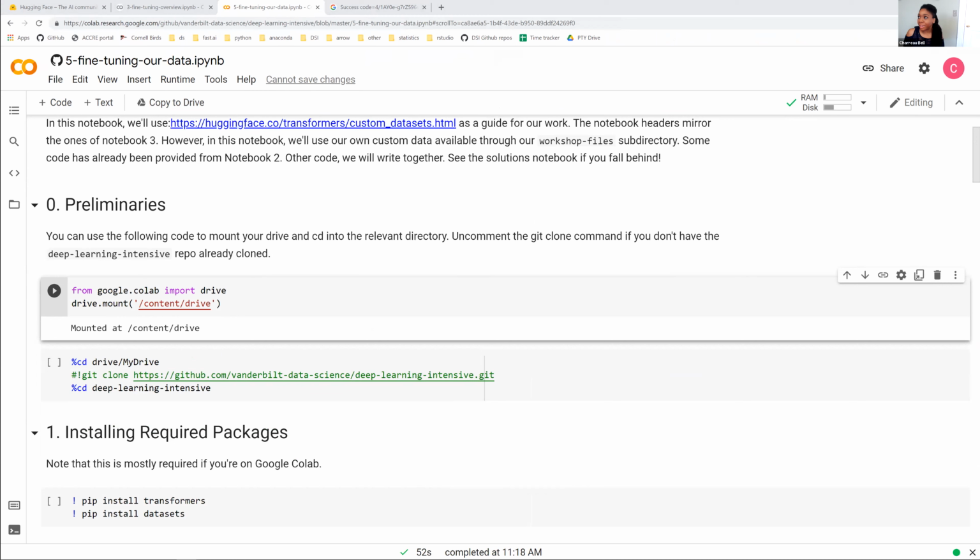All right, so moving right on forward. Here you can see that this line is actually commented out. It's because I'm just going to assume that this has already been cloned in your repo or in your Google Drive. If it hasn't, just go ahead and uncomment that and then run the cell. Otherwise, we're just going to switch right into our drive and into the deep learning intensive folder. So let's pop right in there.